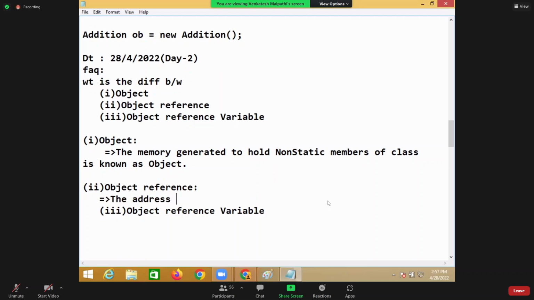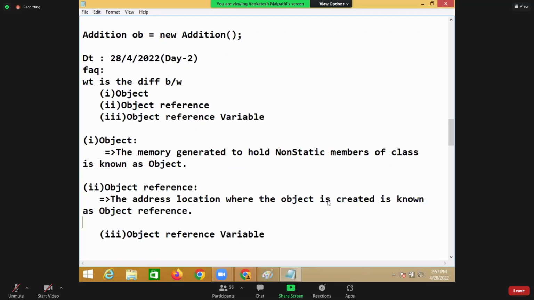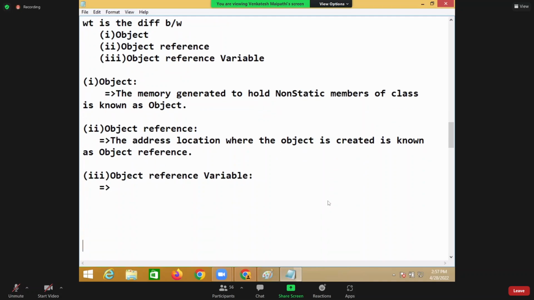The address location where the object is created is known as object reference.